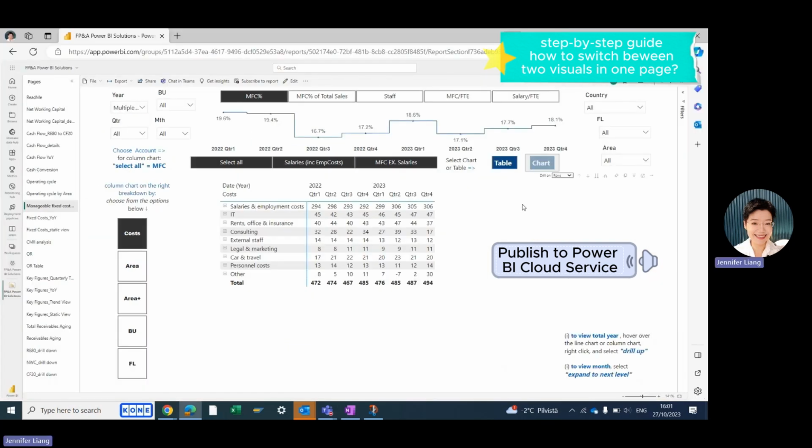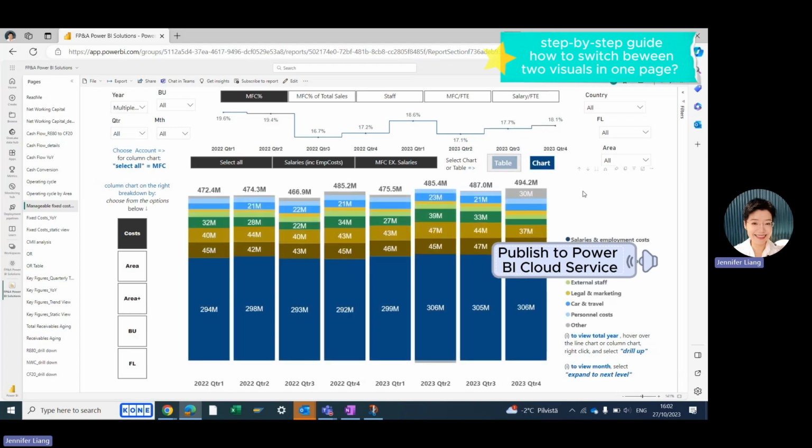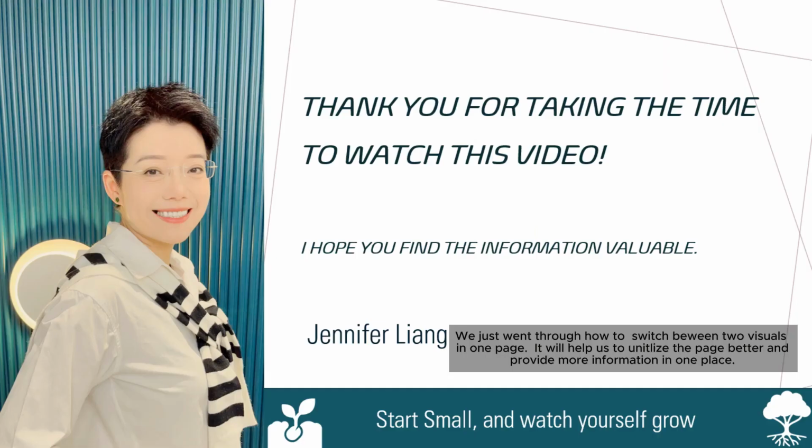Let's take a look again, the final product. When it is published to the Power BI Cloud service, just with one click, table, the table will be visible. One click to chart, the chart will be visible. We just went through how to switch between 2 visuals in one page. It will help us to utilize the page better and provide more information in one place.